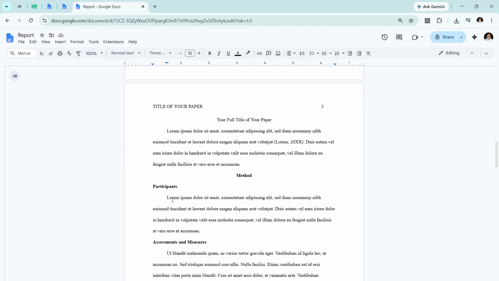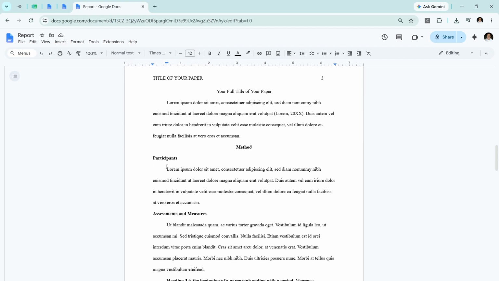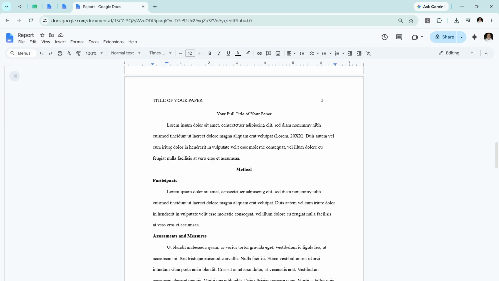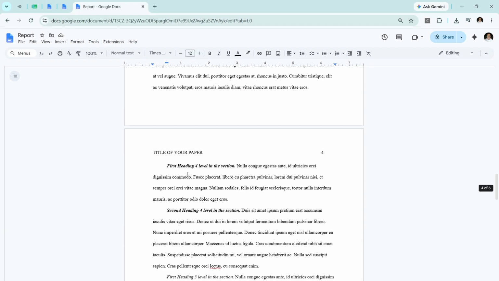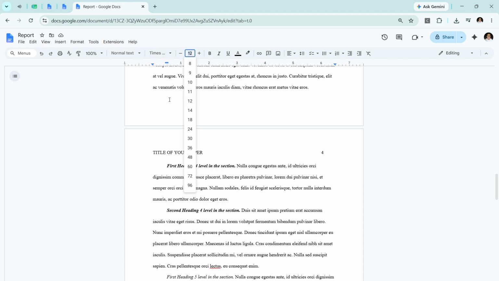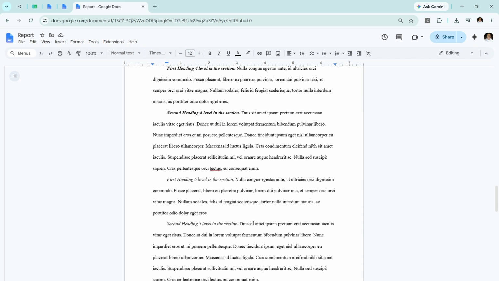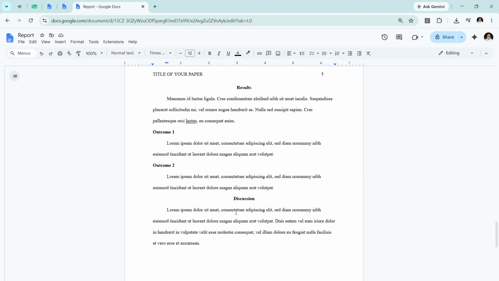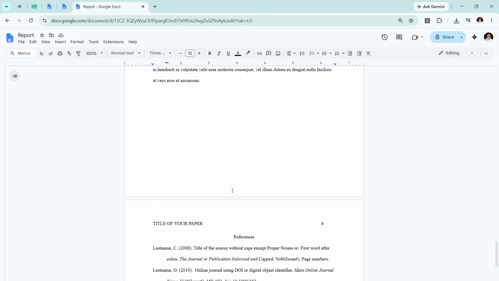This template includes all the essential elements like the title page, headers, and the correct font style and size, which are typically Times New Roman 12-point font. It even sets the right margins and spacing for you. Following the template is straightforward. Just replace the placeholder text with your own content. It's as simple as that.